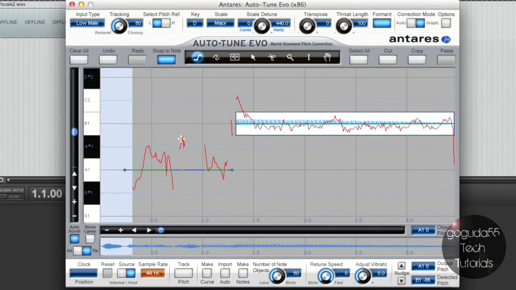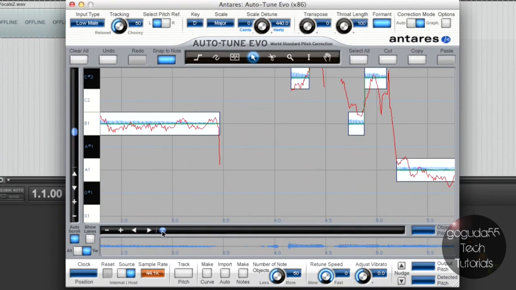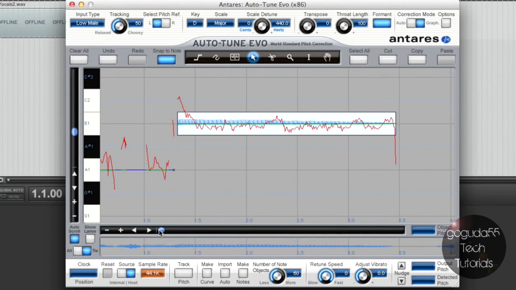And the reason I did that is because there's also a note here that the Make Notes tool did not catch. So I'm just going to draw a straight line right through. And if you see that the Make Notes tool actually did put a note in the right place, you can leave it. So let's listen to that so far.